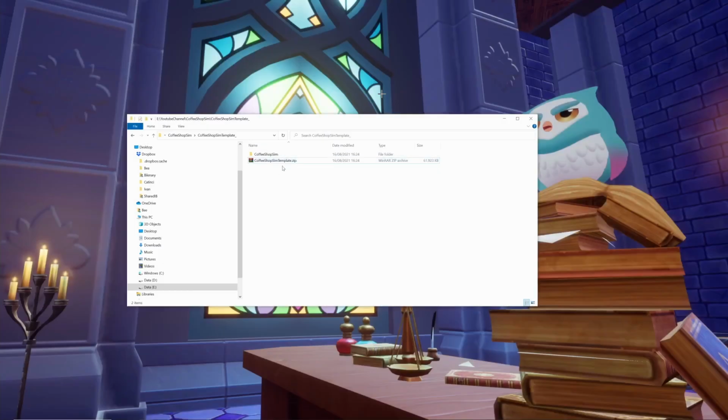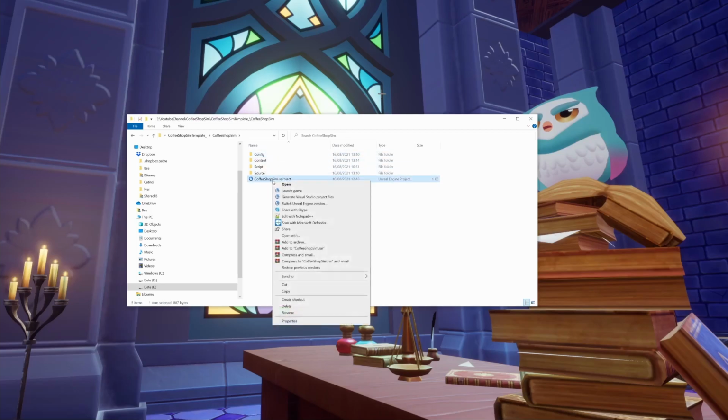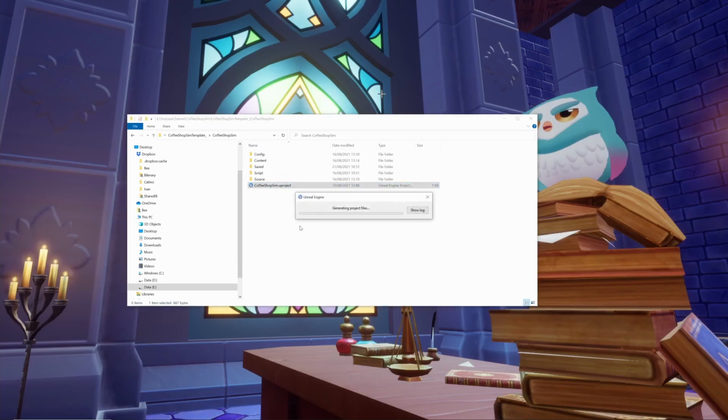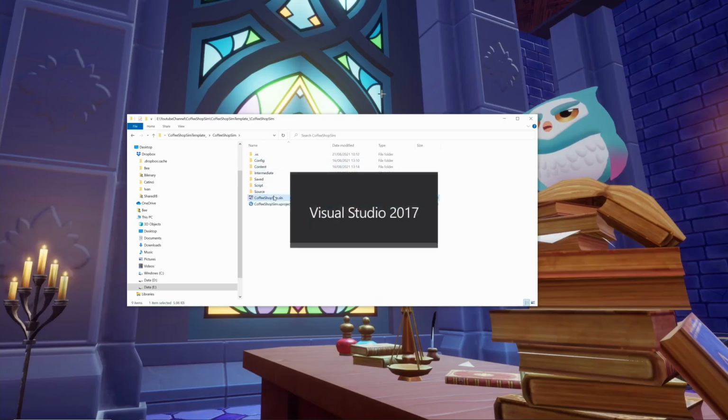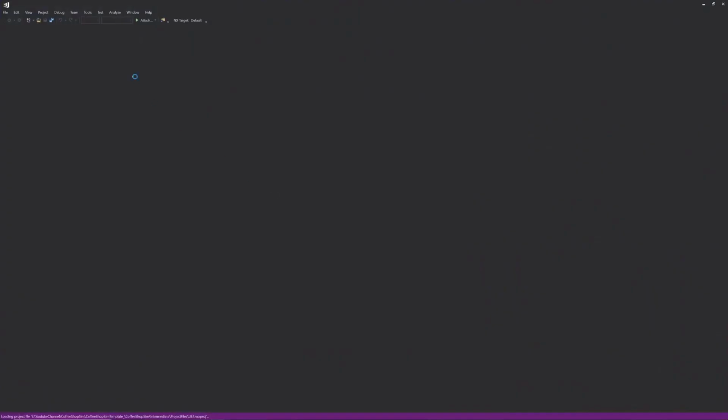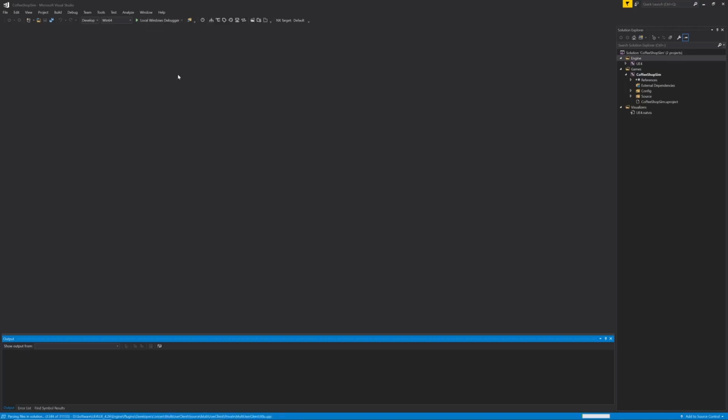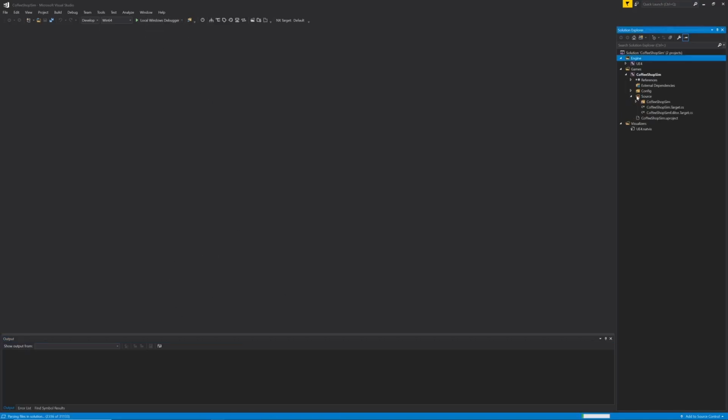If you download the template and unzip it, you will find this. So the first thing you have to do is click here, right here, and generate Visual Studio files. That will generate the Visual Studio files, so you can compile from Visual Studio and open the template. Then you can open Visual Studio. You can press here to compile everything and start working.